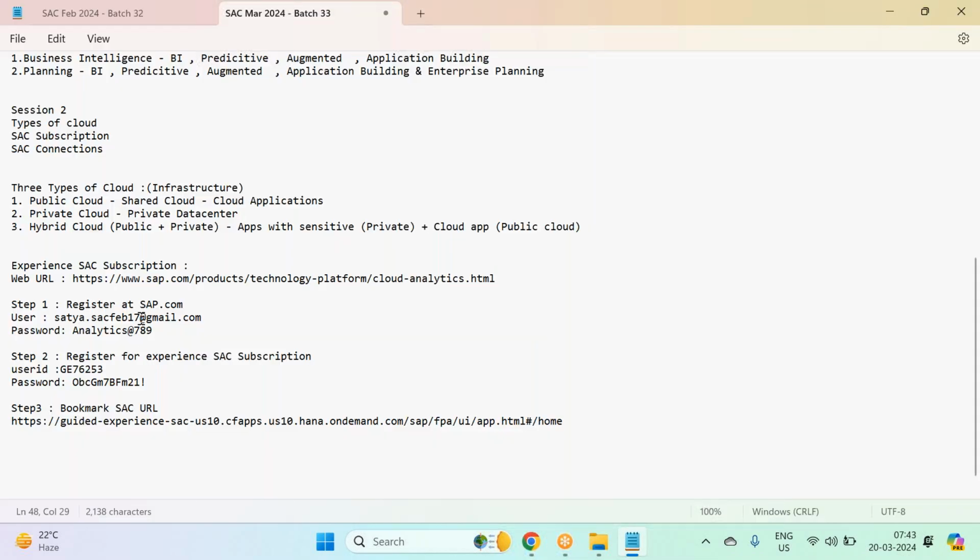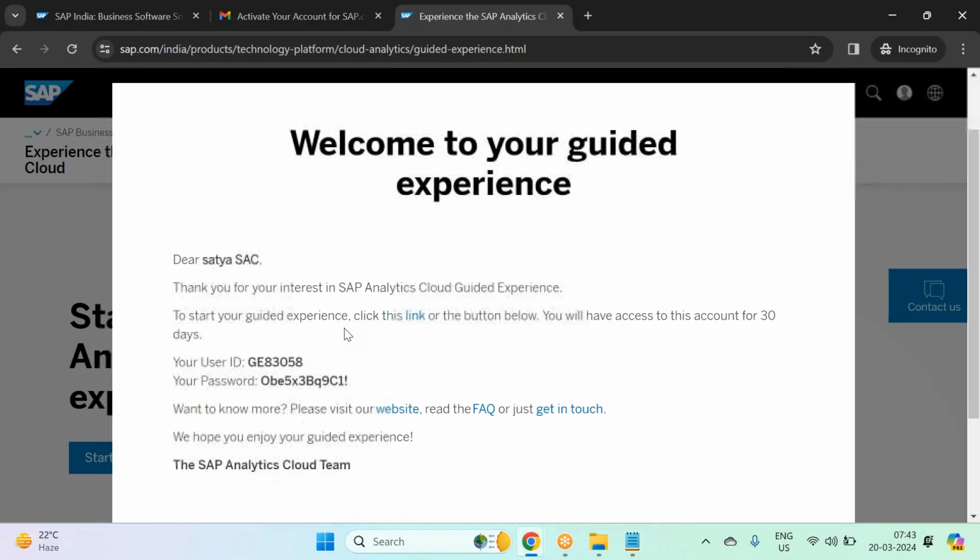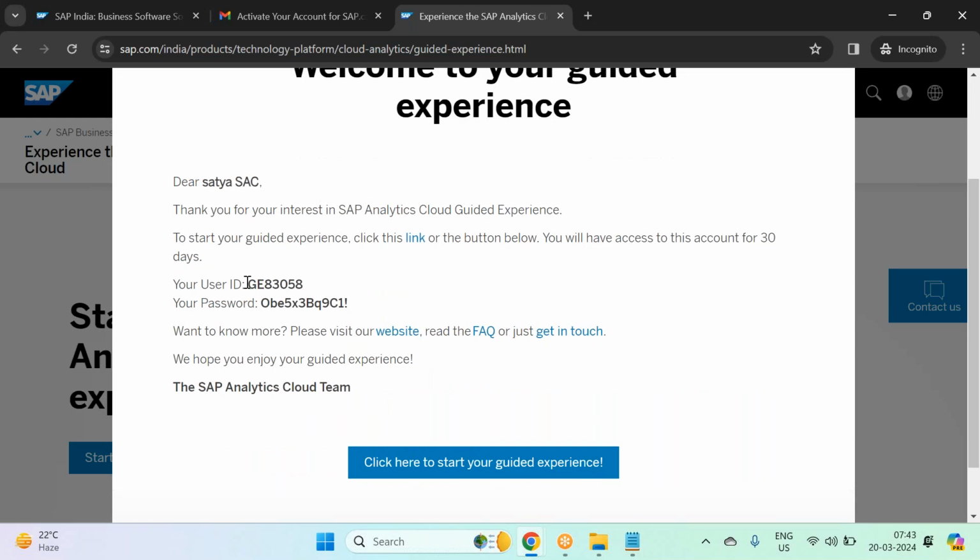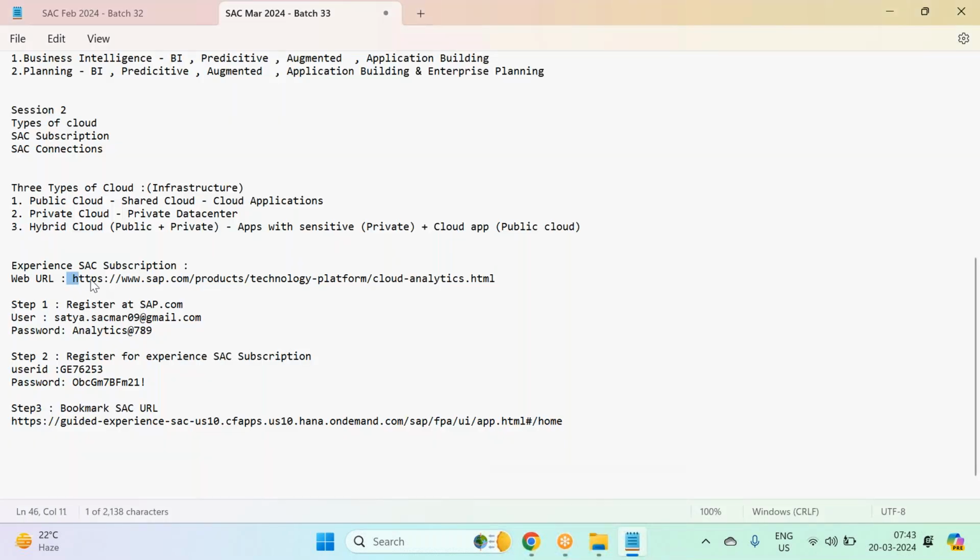So for your batch, I created this, satya.sac.09. This is the one I created for SAP registration. Satya, can you show that again, please? How to go for Analytics Cloud? Yes. This is your web URL, man. You can use this straight away. That is fine, but now how to subscribe it?